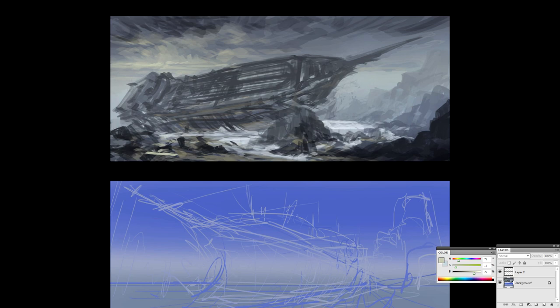I have to actually paint those white lines out. I cannot just delete the layer. So in the beginning, your painting could look very, very messy. So you have to stick with it. And that's something we tell our students here as well.